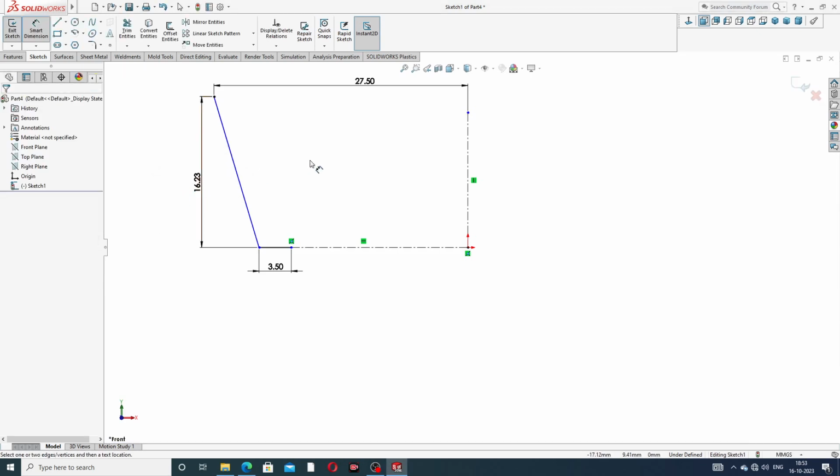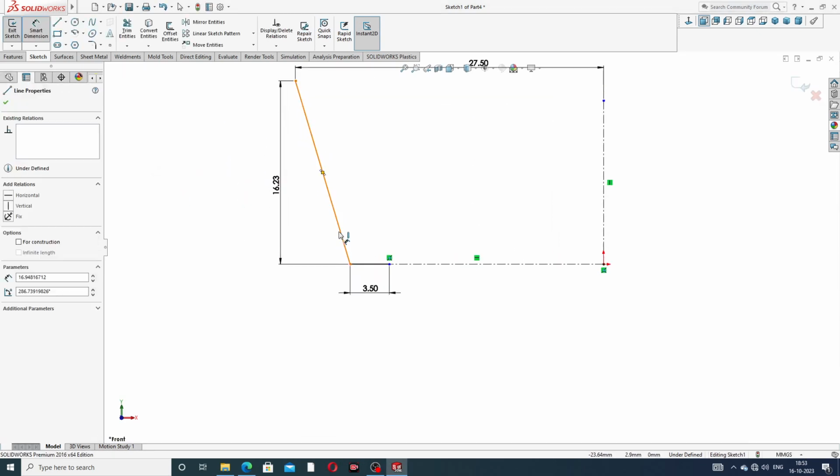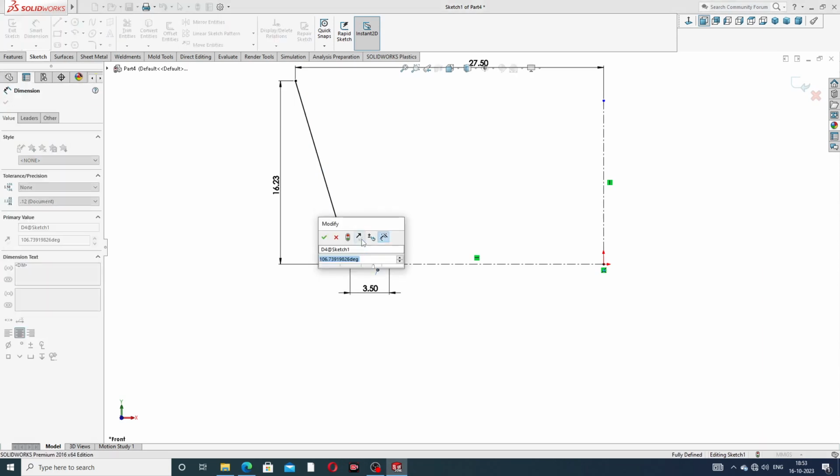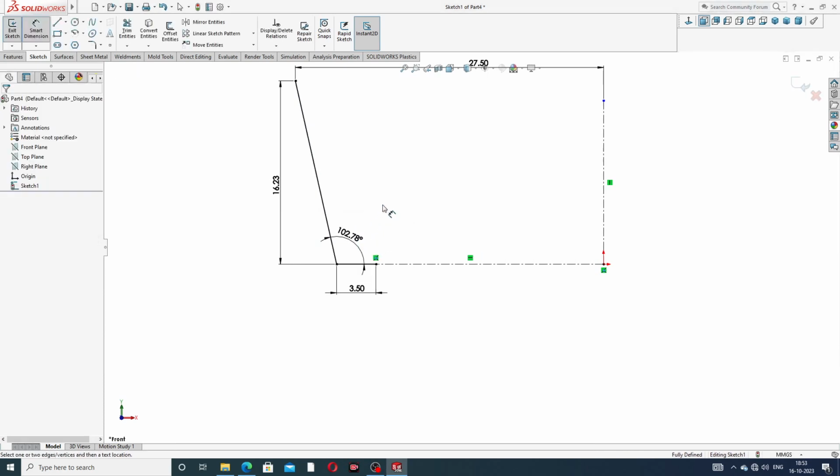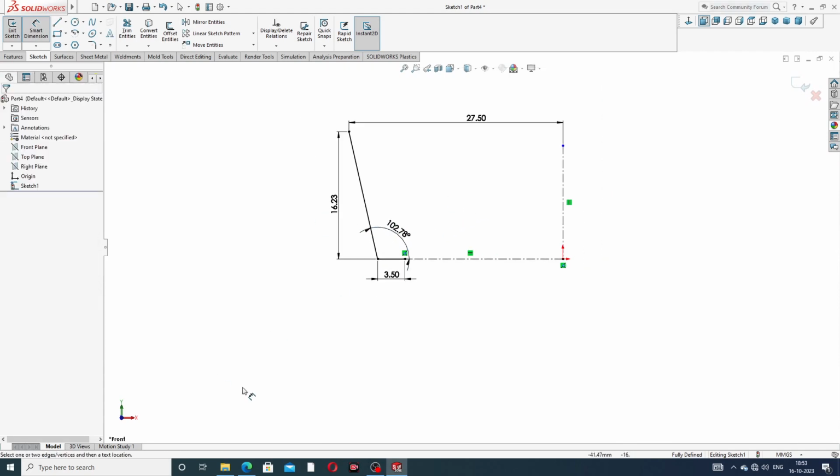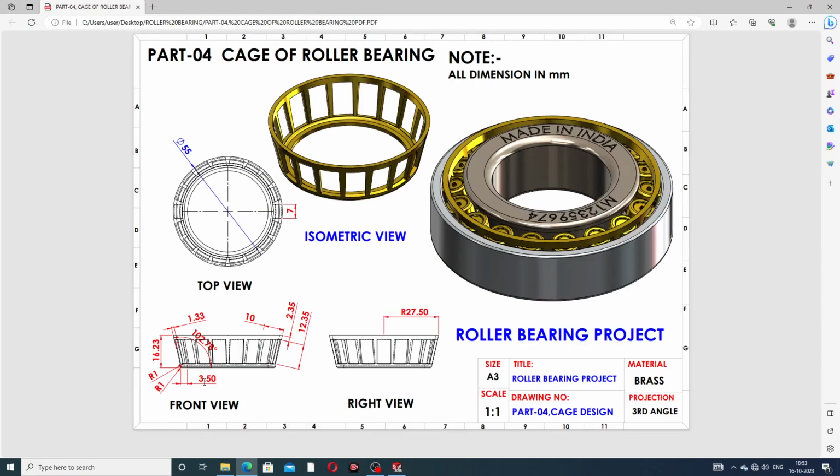Okay, and this angle is 102.78 degree. Okay, all is perfect and correct. And all these distances are 3.5 millimeter and 16.23 millimeter, and this angle is 102.78 degree, and this is the offset here.